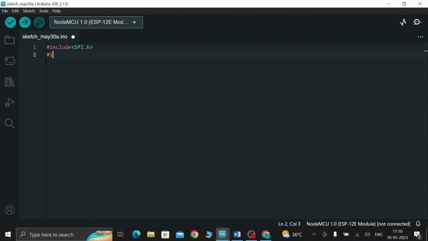Then we have to include the wire library, wire.h. This line includes the wire library, which enables I2C, inter-integrated circuit communication. I2C is a multi-master, multi-slave serial communication protocol, right? Commonly used to connect microcontrollers and peripheral devices. Then we have to include the Adafruit libraries, which are for the OLED display.